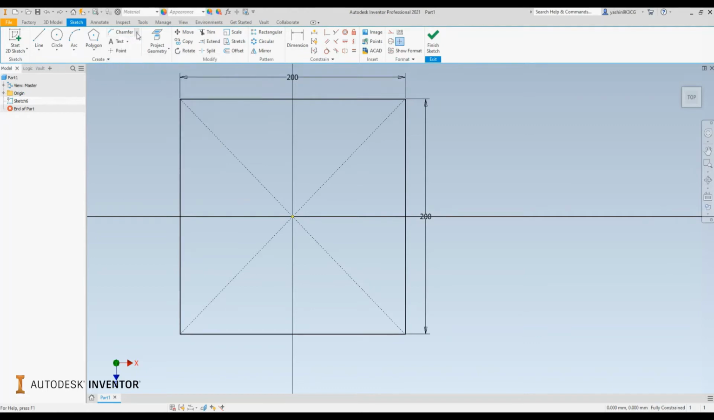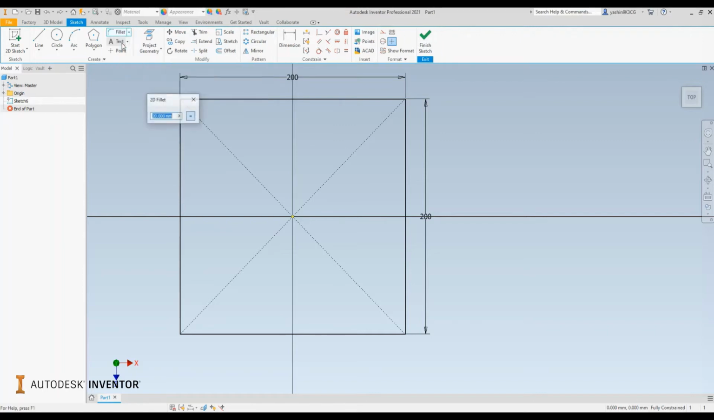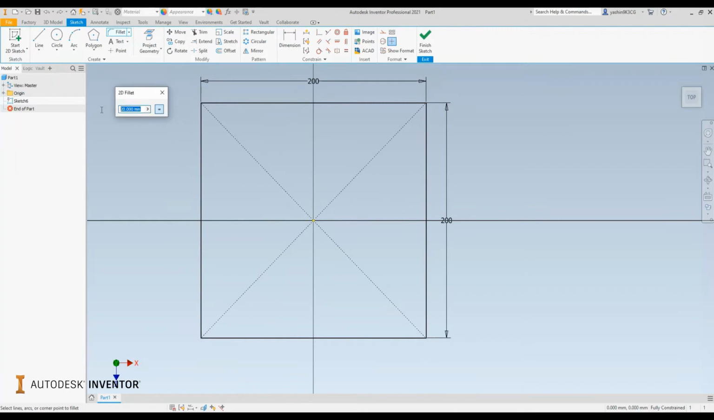So simply by heading to my tool palette, there is a little drop down for me to toggle between chamfers or fillets. In this case, I will select fillets. A little dialog box will appear, and that dialog box is going to ask you to stipulate a radius of those fillets. So I'll type in 15 millimeters.